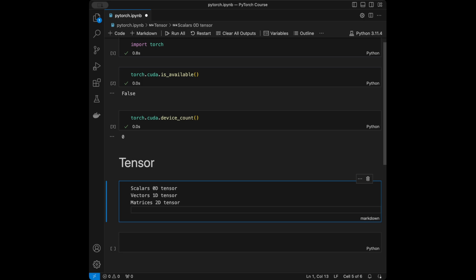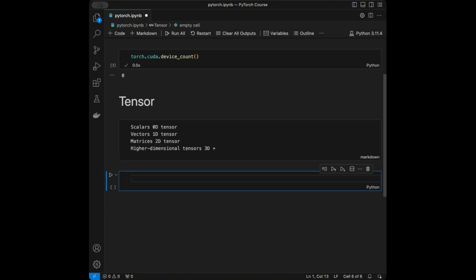And after matrices we have higher dimensional tensors. So we can go beyond two-dimensional with three-dimensional, four-dimensional, and so on, for more complex data like images or video sequences. So we can say two-dimensional and more. PyTorch gives us several ways to create tensors, and let's do that.